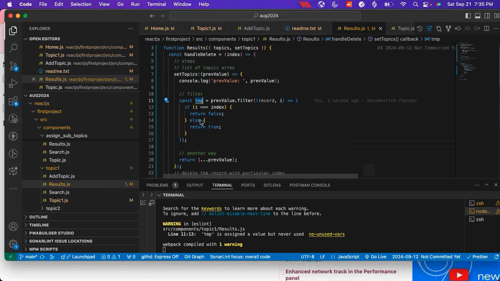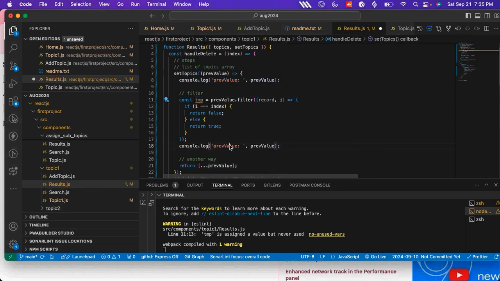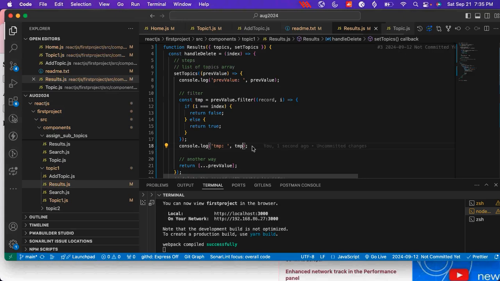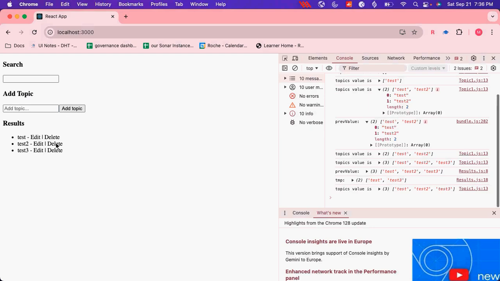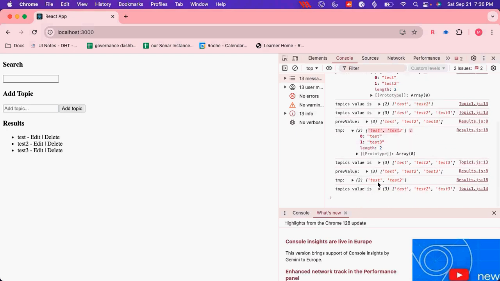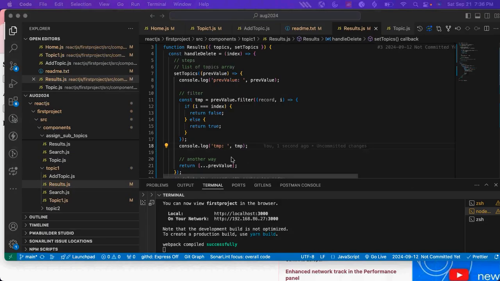And this temp will ultimately be an array with all records except the one I want to delete. So let's see. I have test 3 also. I want to delete test 2. You will see temp is without test 2. If I delete again, temp is without test 3. So whatever item I'm trying to delete is not there in the temp.